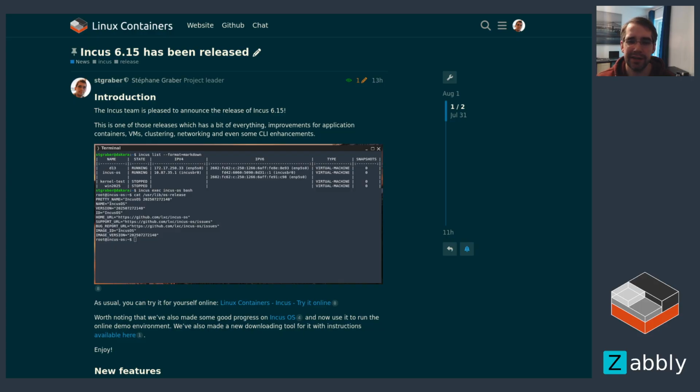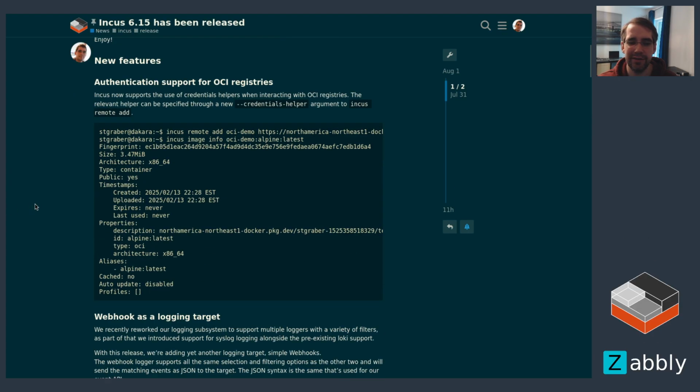release. So, this has a pretty good spread of new features as far as those releases go. Sometimes we've got some that are pretty focused on VMs or network or the like. This one has a bit of everything, which is pretty good to see. We've also made some very good progress on other projects like Incus OS, which I'm going to touch on briefly. Now, let's look at the new features of Incus 6.15 itself.